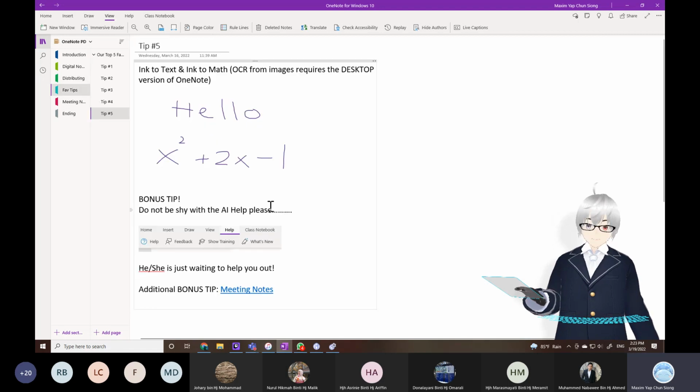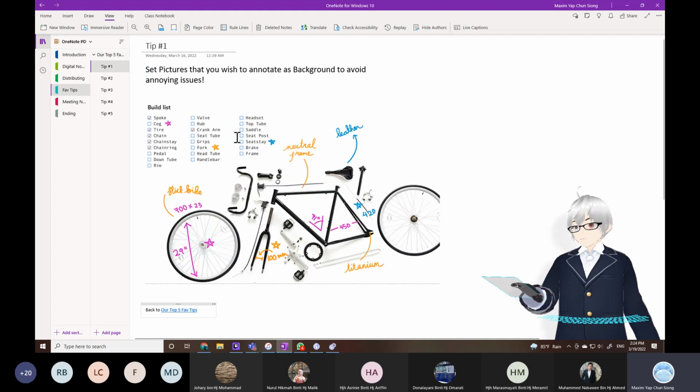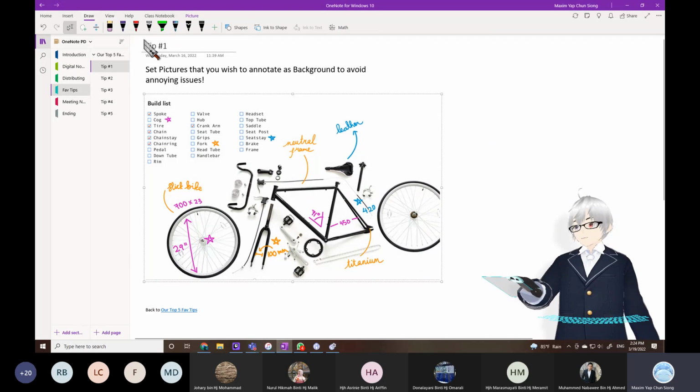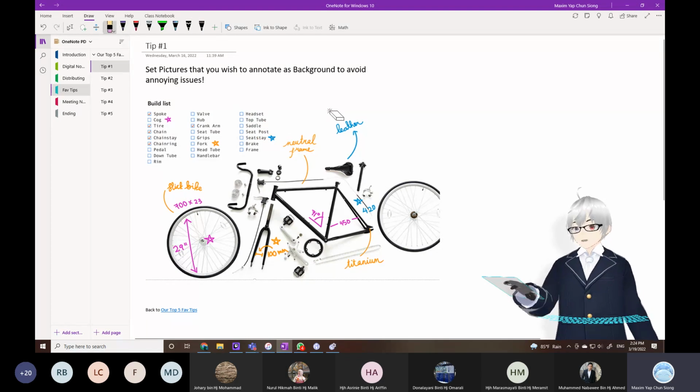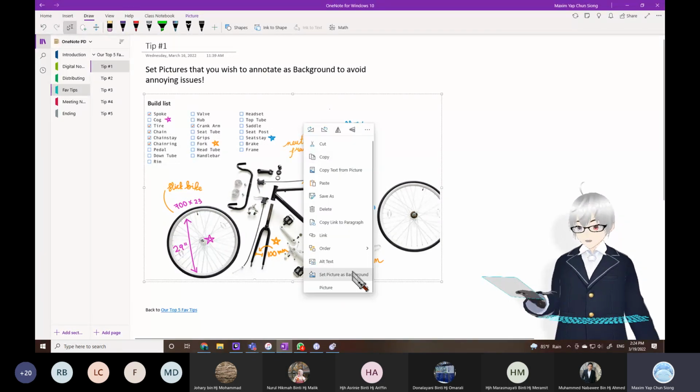Okay, now we are moving on to our favorite tips. Now, my first favorite tip is to set the picture as a background. This is the picture from before. Now, you can see that if I hover my mouse over here, I may click and remove it. So when you're drawing, sometimes you may not be using the right tool and you may click on it. Sometimes it's very annoying when I do that. So what you should do is right click on the file and just click on set picture as background.